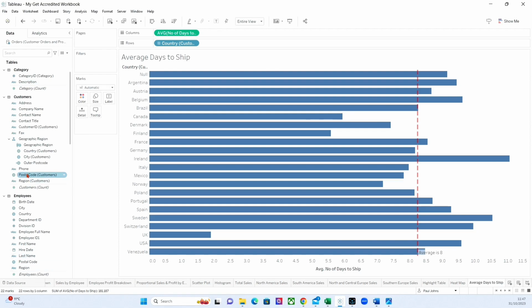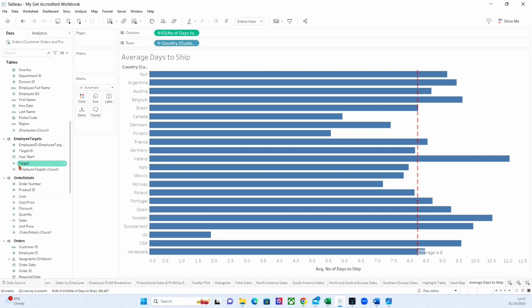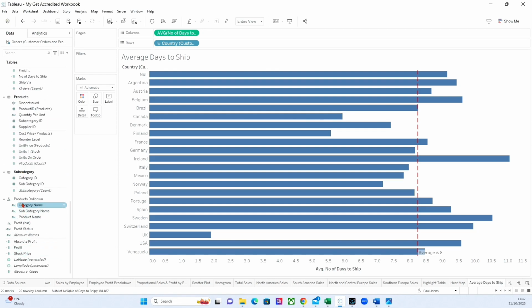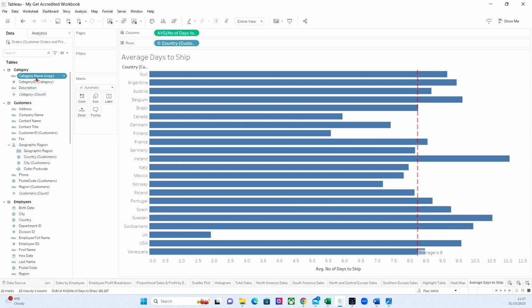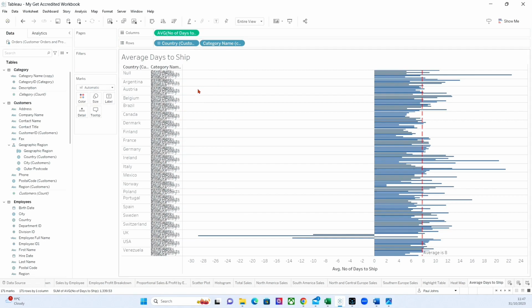I'm going to go back to the data pane, and I'm going to scroll down to our products drill down. I want this to exist in its original table now, so I'm going to duplicate that, and it becomes a copy, and you can see that's now back in the category section. And I'm going to drag that category name copy onto the rows shelf to the right of country customers. Looks very busy at the moment, so I'm going to change the fit to width.